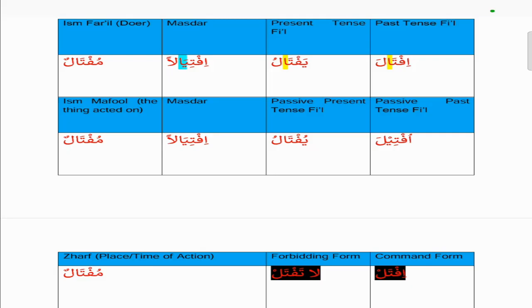Then we drop the ta at the start, and because the new first letter fa has a sukoon on it, we add an alif, and the new second to last letter is the ta with the fatha, so therefore the alif will take a kasra, so iftal, and the forbidding form is la taftal.